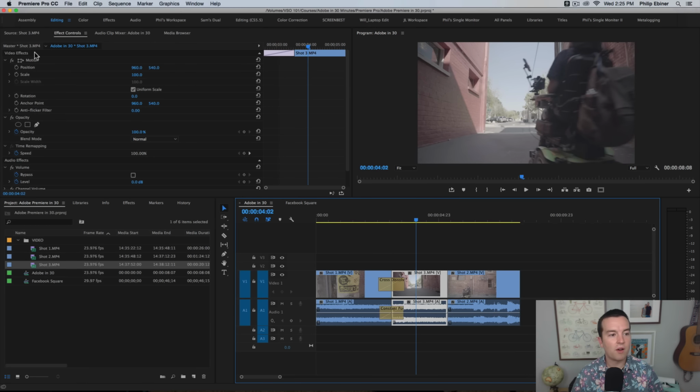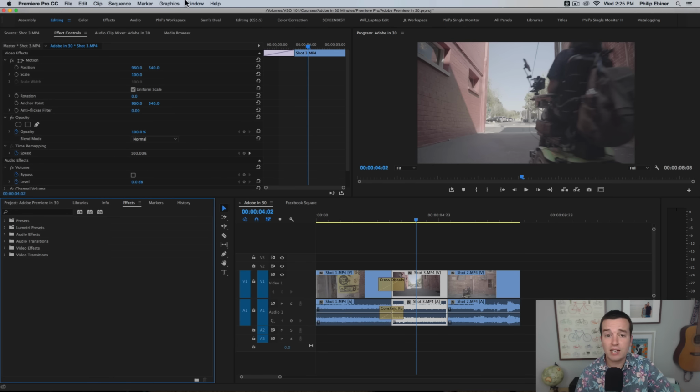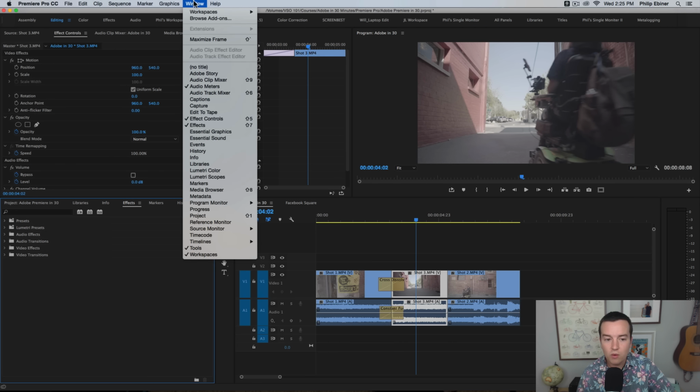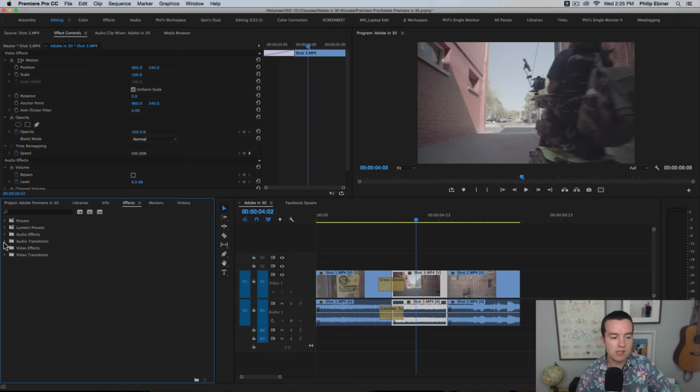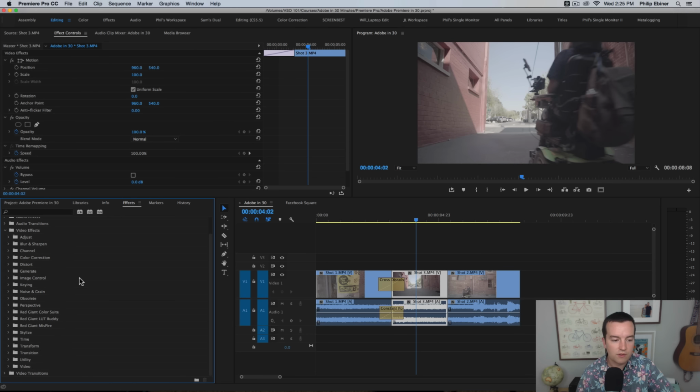We already learned about the effects controls, so that's one thing that we've already covered. What about just normal effects? There's an effects tab right here. If you don't see it, again, go up to Window, and then Effects. And you see lots of audio effects, video effects. In the video effects, there's lots of different things.